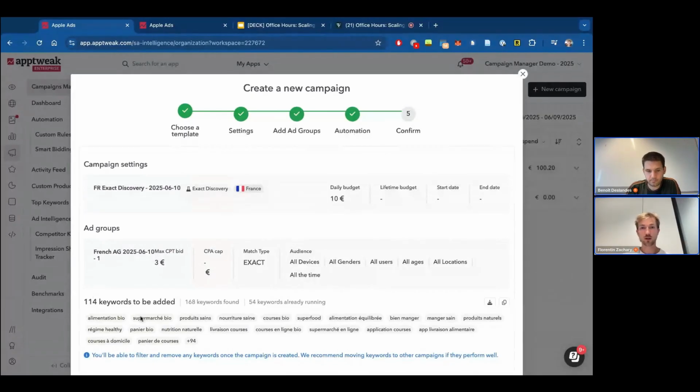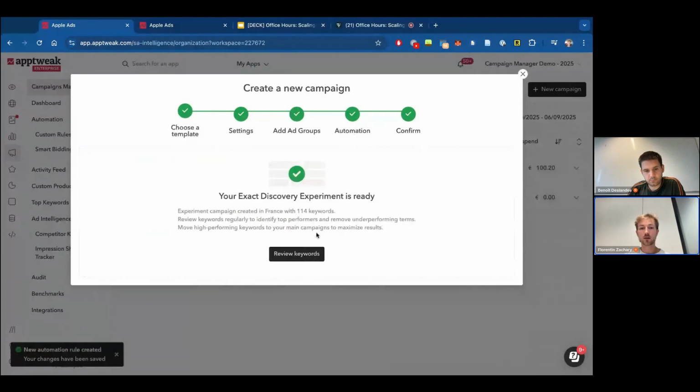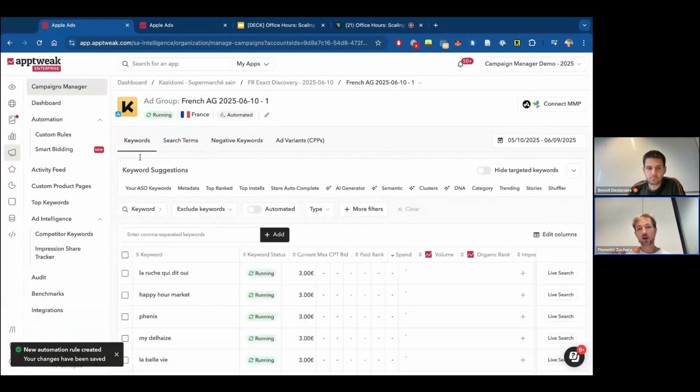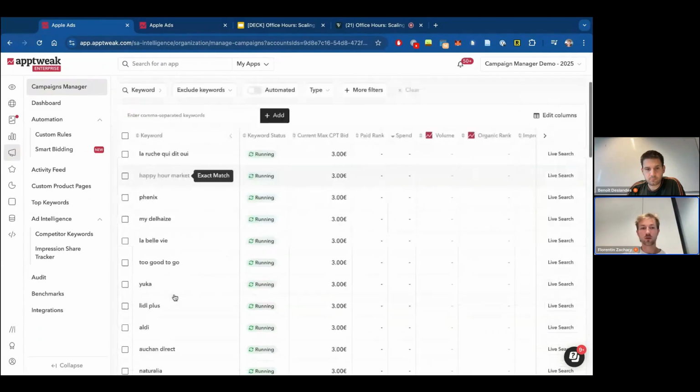Another thing to add is that we automatically remove the keywords that are already running in that country. So we make sure you're not bidding against yourself and targeting the same keywords in different campaigns in one country. And then once those keywords are found, you can simply download them, copy, or launch the experiments. And once it's here, you can still pause the campaign if you want to first quickly review and exclude some keywords. Just pause it and nothing will happen while you do the filtering, but all the keywords will be there.